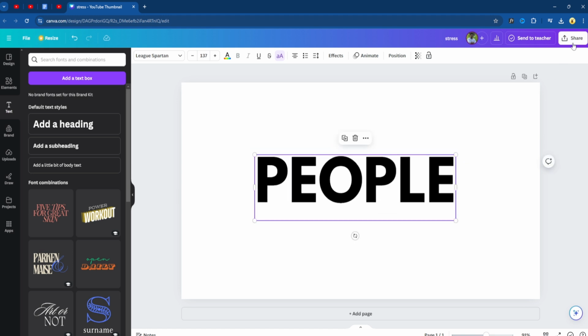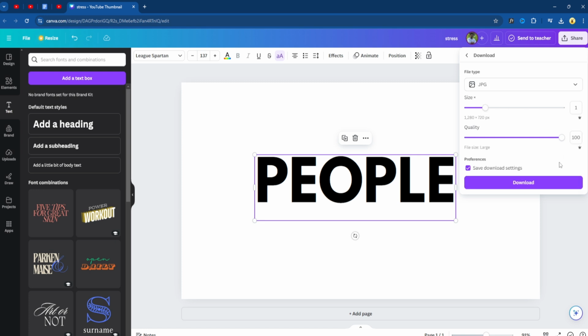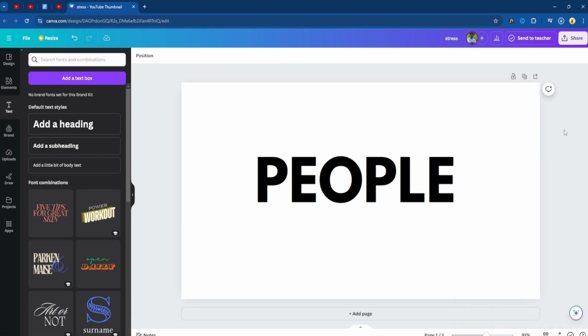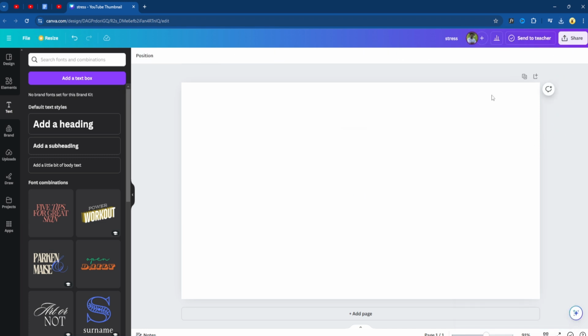Now on the top right corner, go to the share and then download. Click on download. Now delete this and then go to the upload.